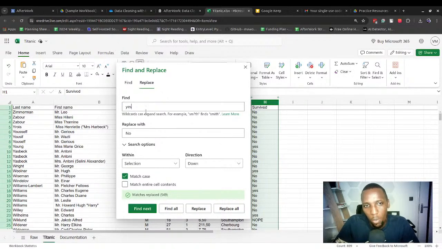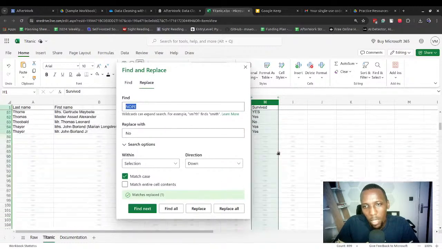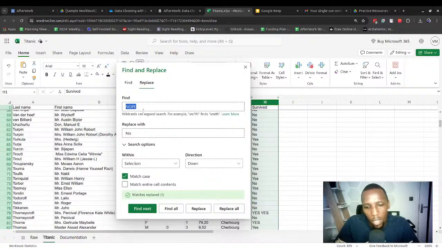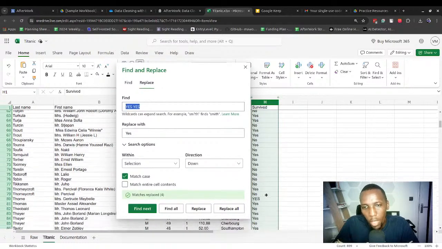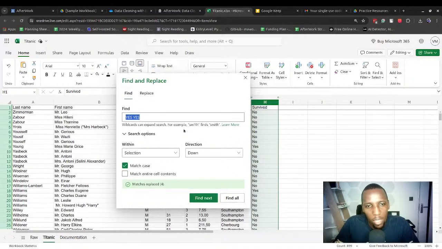The other bit we want to replace is yes with a capital. Then yes. Okay, and also nope. Nope with no. I think there are also a few other characters, like yes with just a yes. Again, we would have to use filtering to be able to find them.